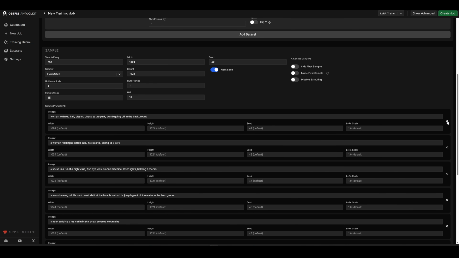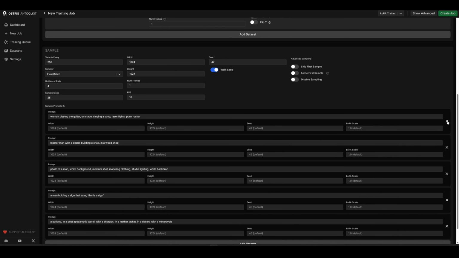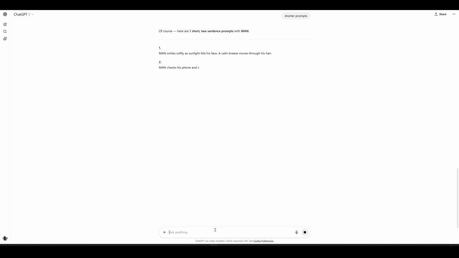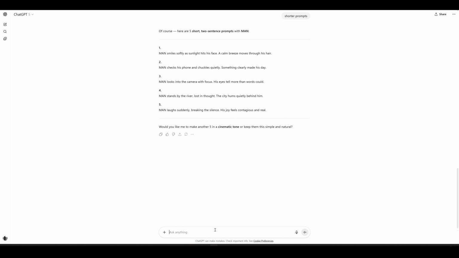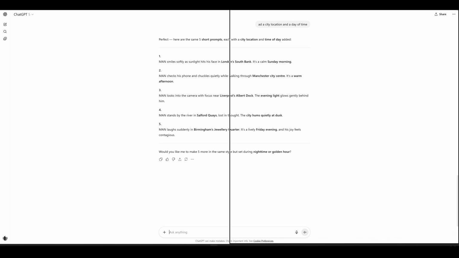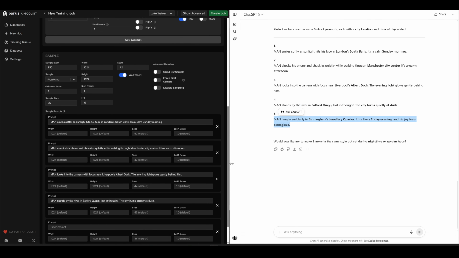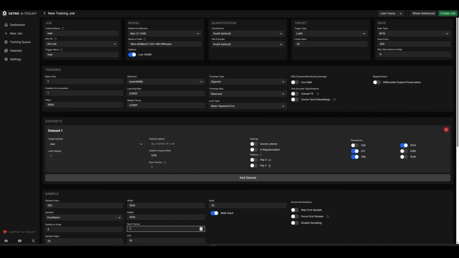Below that you'll find prompt examples. These are used to preview your training progress. You can either edit them manually and include your trigger word man, or jump back to ChatGPT and ask to generate 5 random prompts. Copy them from ChatGPT and paste it in RunPod. Once you've set your prompts, scroll back up, click Create Job and hit Play.